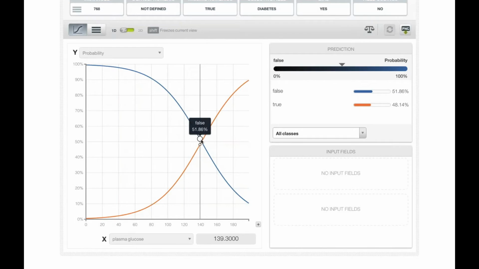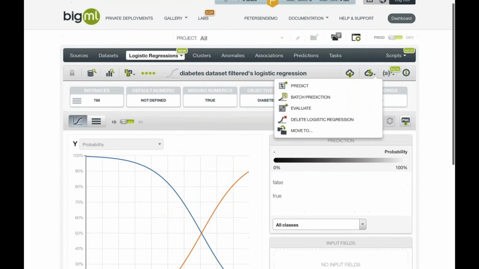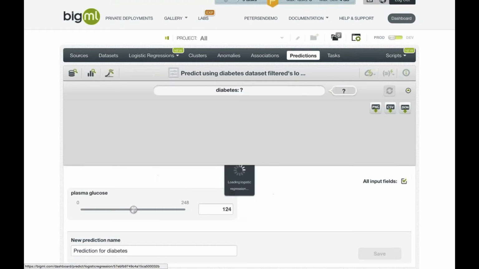They seem to cross over right around about 140, which you can see very nicely in this visualization. And so this region on the right here is where it's more likely that you have diabetes. Okay, and you can see the probability increasing in response to an increasing plasma glucose level. Now, of course, we can use this model to make predictions.